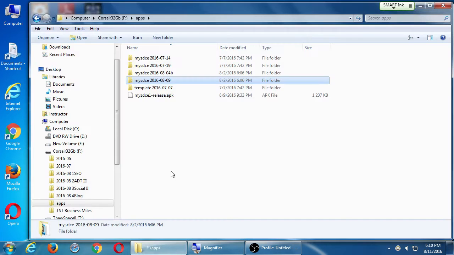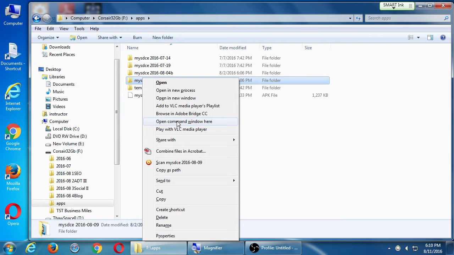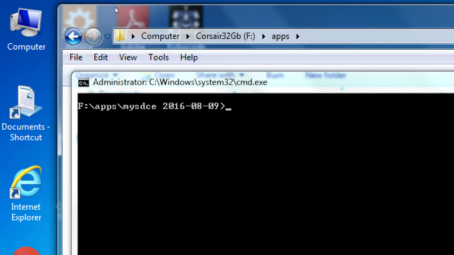I'm going to load up my app in the command prompt. This is what I forgot. Taco plugins.